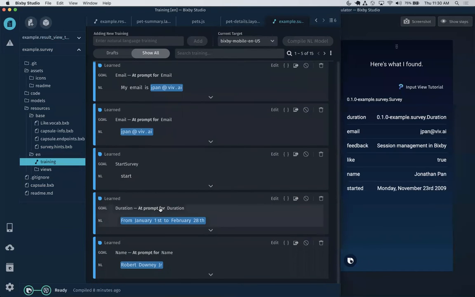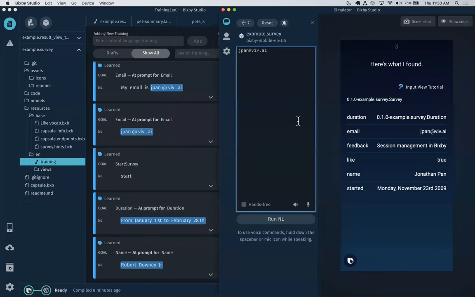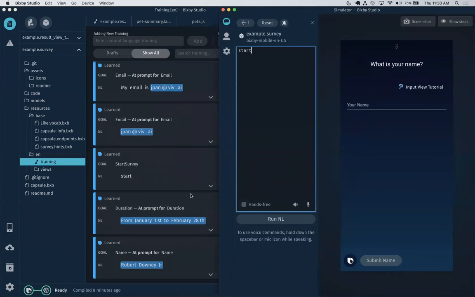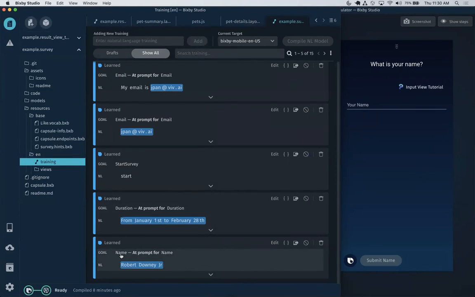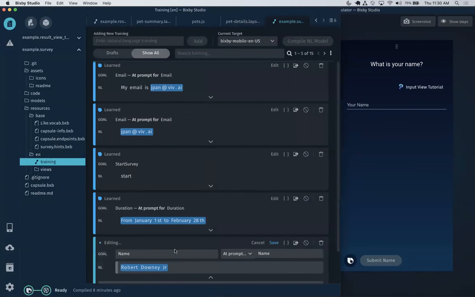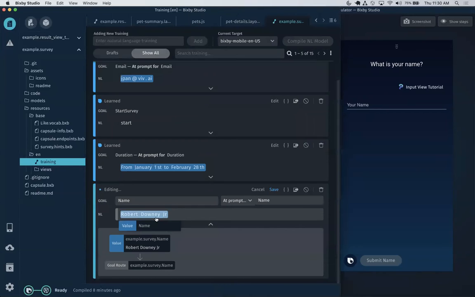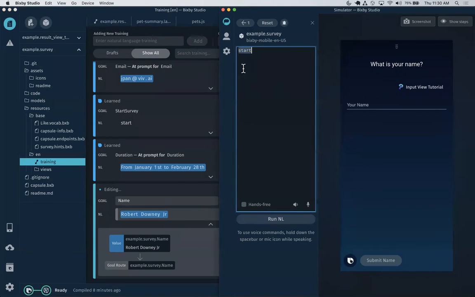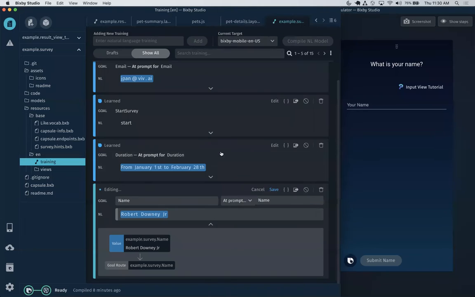So right here, we have name. So when the capsule is prompting for a name, so let's just do, can't type right now, start. What is your name? You can see how now it's waiting for a name from the user. So that's why it's @prompt for name. And then here you can just type in some names, different lengths of names. In this case, I think I only have like 1 or 2 trainings for name. Robert Downey Jr., and then Bixby would interpret whatever you put there as Robert Downey Jr.